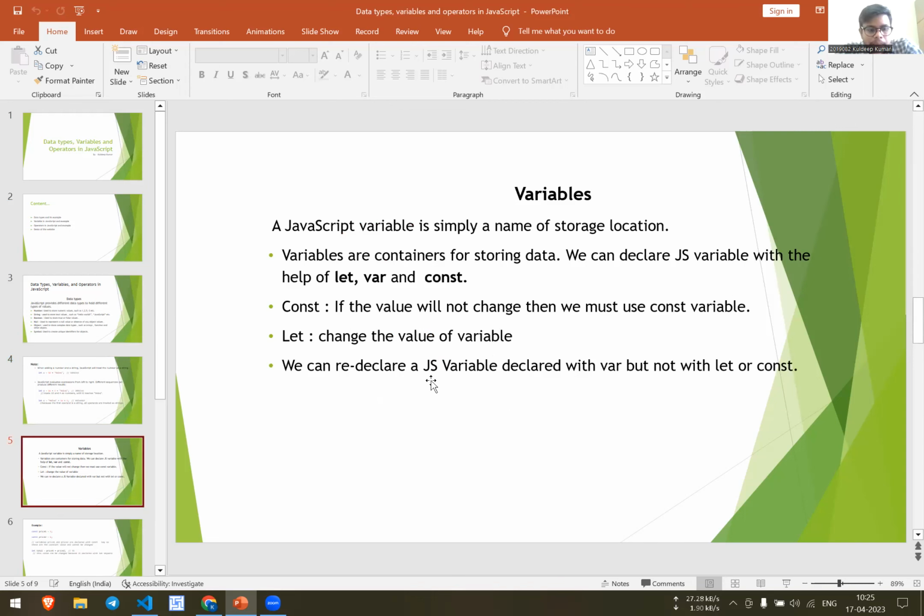Next one is variable. A variable is simply a name of a storage location. We can declare a variable with the help of let, var, and const. We use const when we want the value to not change later. And if we use the let keyword, then we can change the value of the variable. The difference between var and let is we can redeclare a JavaScript variable declared with var, but not with let or const.